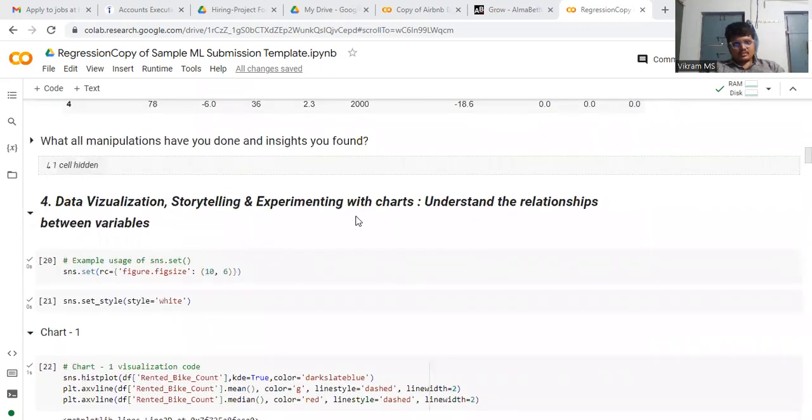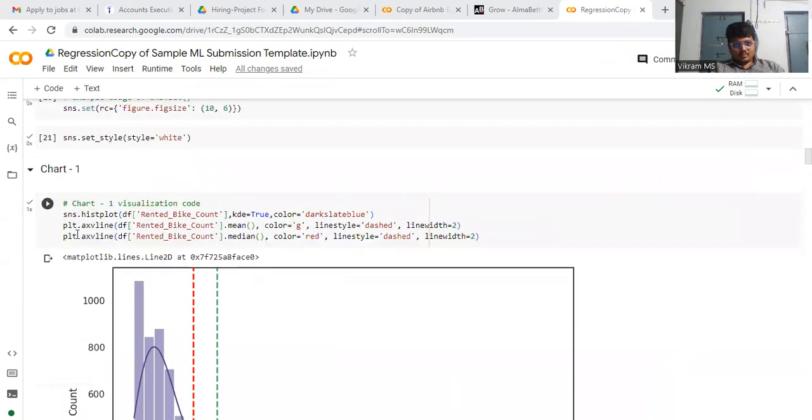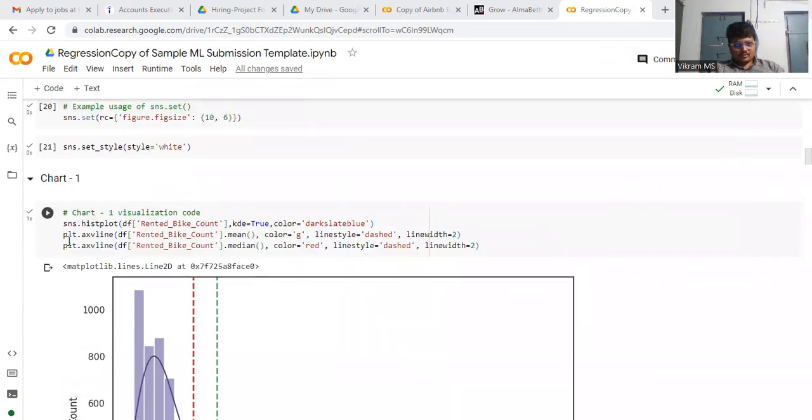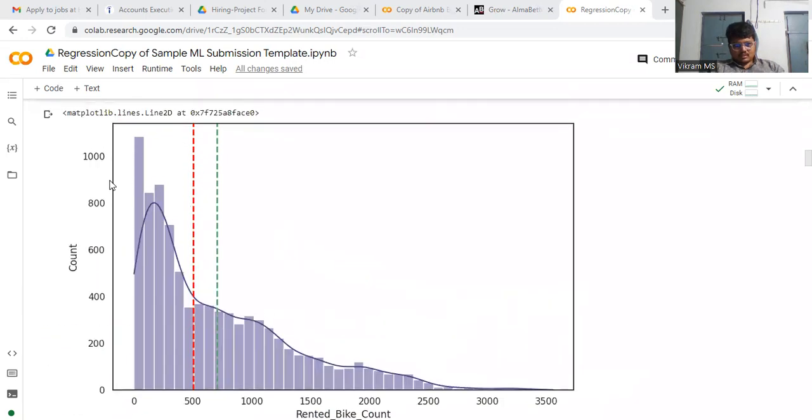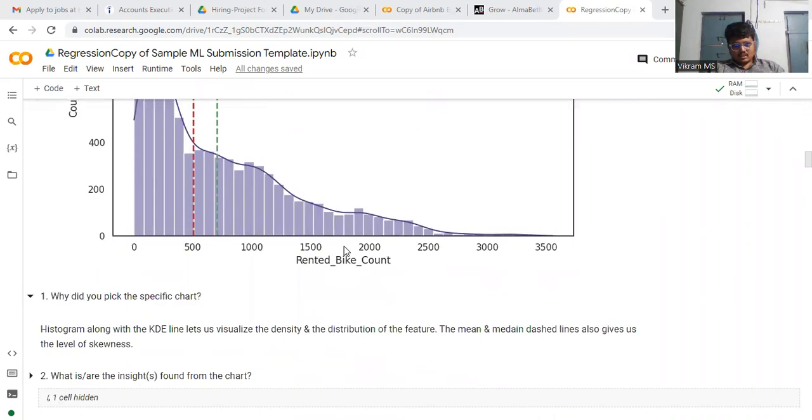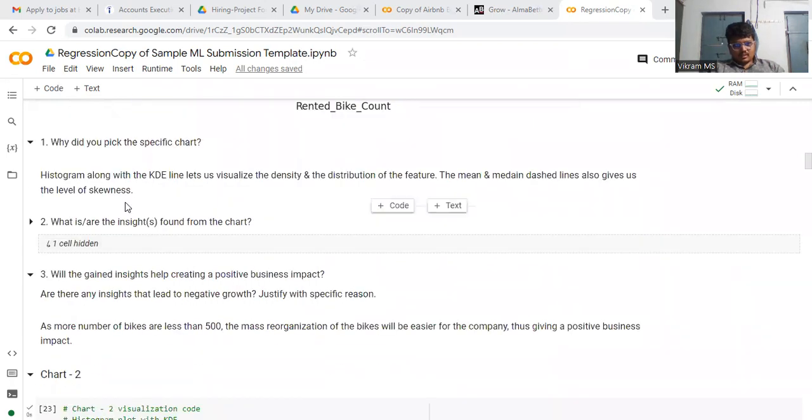The fourth step is data visualization and the relationship between the variables. The first chart is the visualization code for the count of rented bikes, where over 1000 rented bikes are shown in the figure. It is a histogram with a KDE line, showing distribution features like mean, median, and standard deviation, along with the labels and thickness.